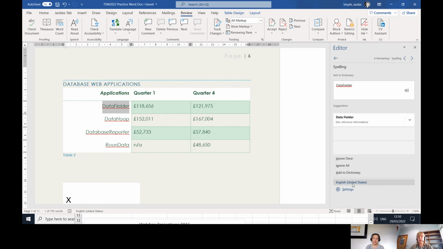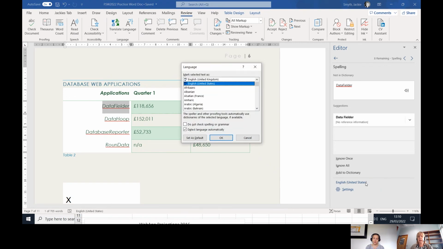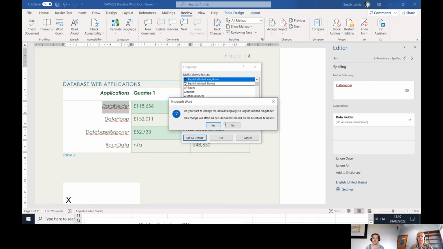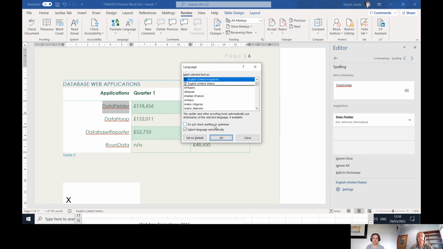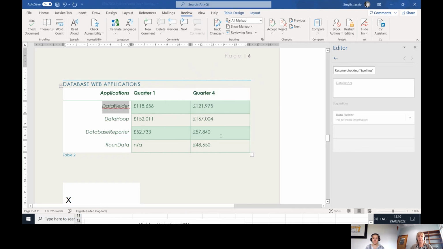The other thing I would note is in here saying English United States. So when you click on that, a pop-up box comes up, and you can change it to English United Kingdom and click on set as default. It asks, do you want to change this to all new documents? Yes, and hit OK.